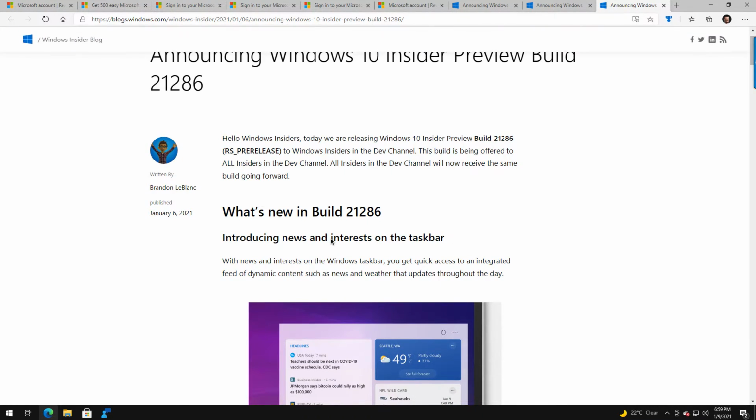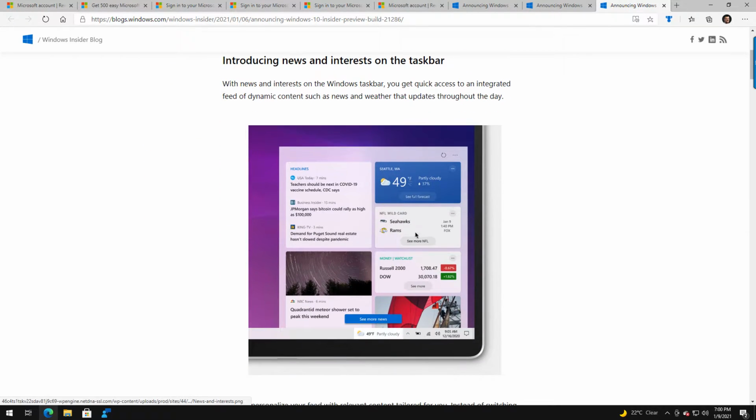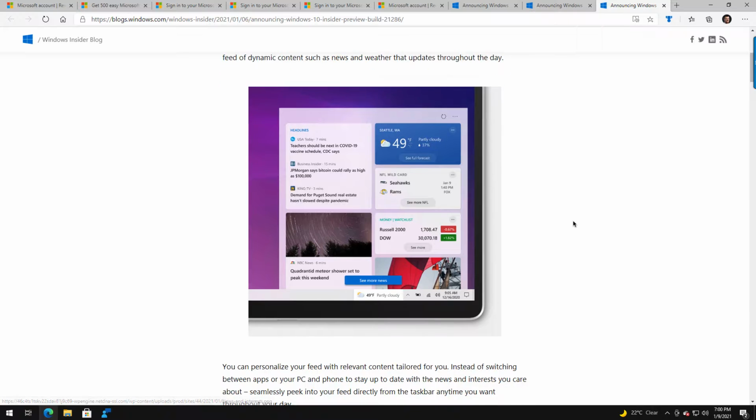The first thing is the actual news or weather, etc., in the taskbar. As you can see, I already have it here. It's very nice to see the weather if you're somebody that likes to know what's going on. If you do click it, it will show you your location and then show you everything else here.